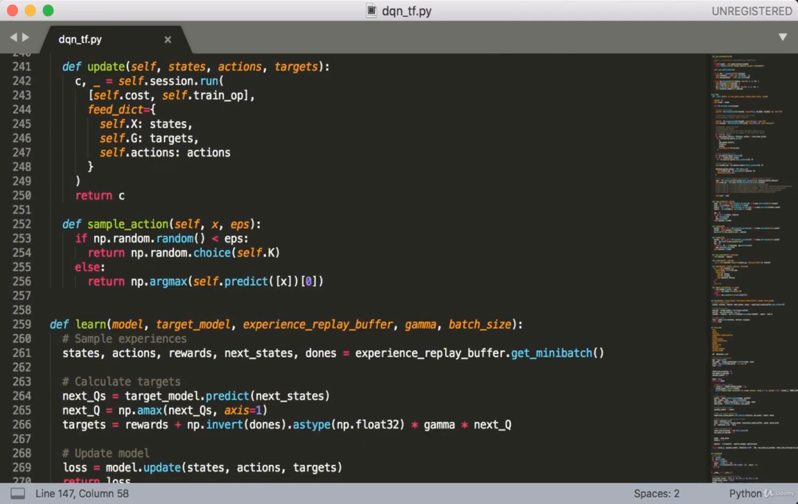Finally, we have the sample_action function, which uses epsilon greedy to select an action. It takes in two arguments, x, which is the state, and epsilon, which is the probability of doing a randomly selected action. As you can see, this makes use of the predict function we wrote earlier. By taking the argmax, we get the action which yields the largest Q value.